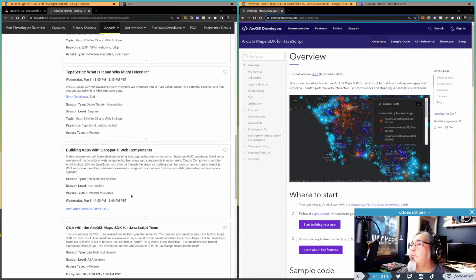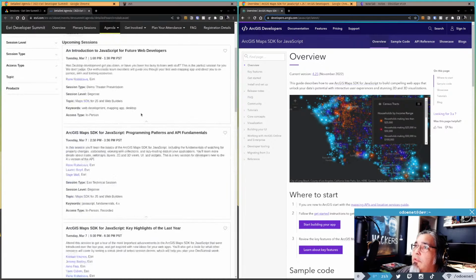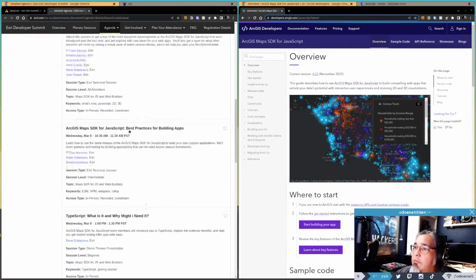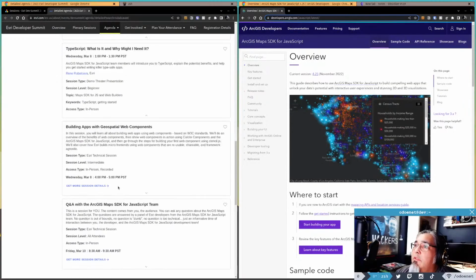Okay, so this one here, I've got some stuff I can use for this one, so I'm going to try and figure out how to make that. We'll work on either this one today or the building web apps intro JavaScript stuff. This one's a fun one. I like this one, building apps with geospatial web components.